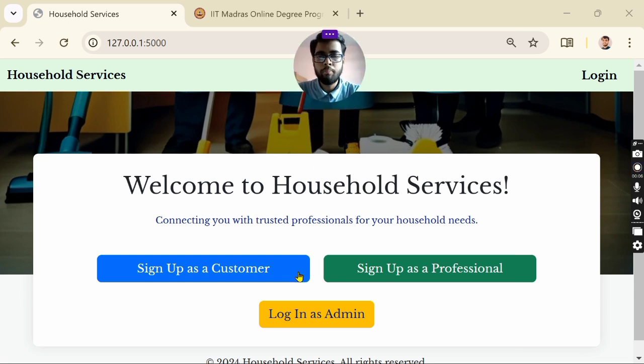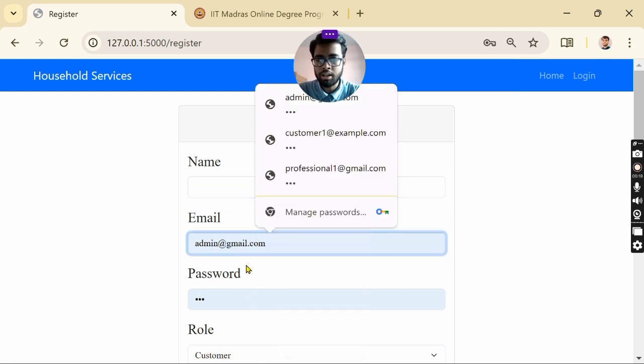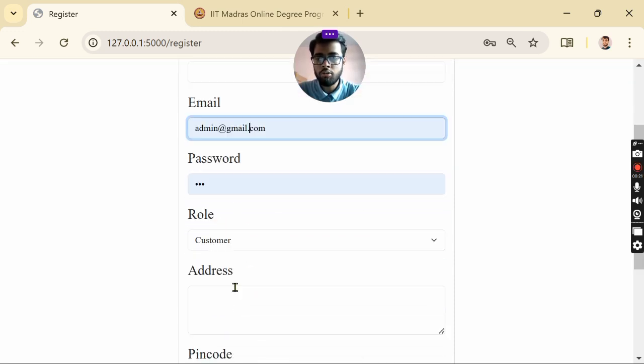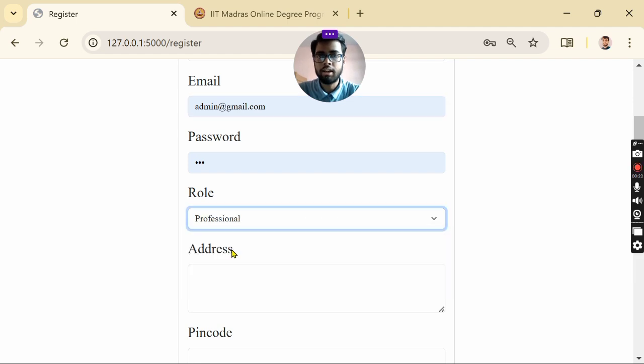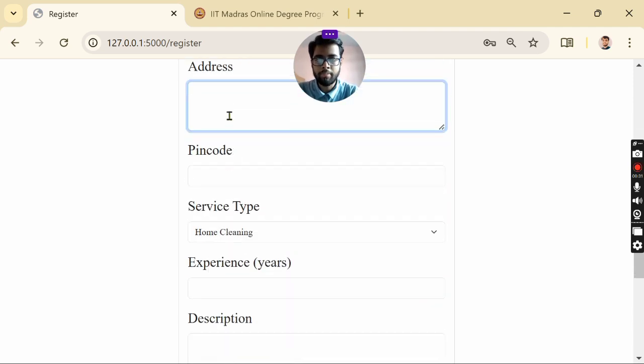And on the home page, I had the option of professionals. So I already have a lot of professionals, but to prove the sign up option, I will just show you briefly. You can register from here: a professional name, a professional email ID, a password. From role, you will select professional this time, because you are registering as a professional. Then an address, I can type something just in case, like this.